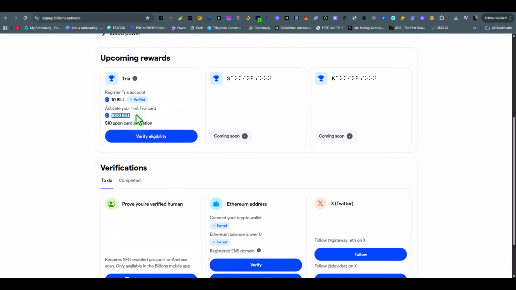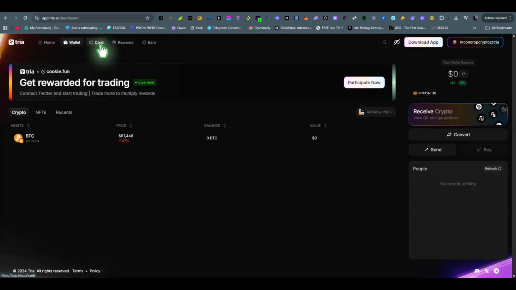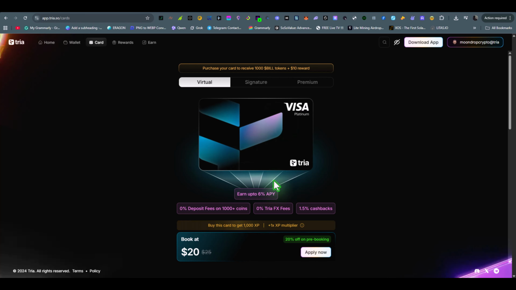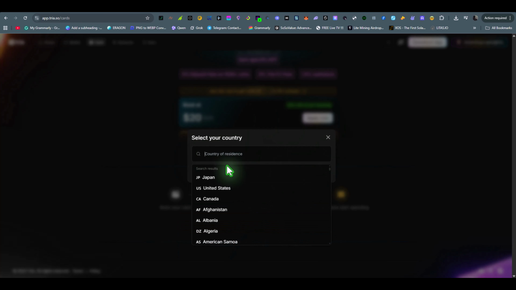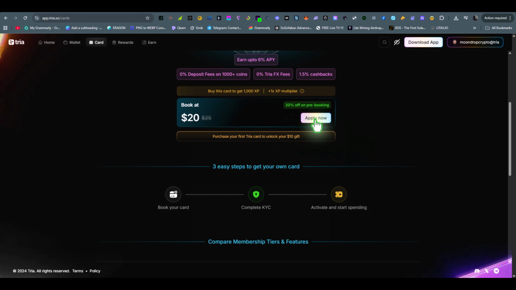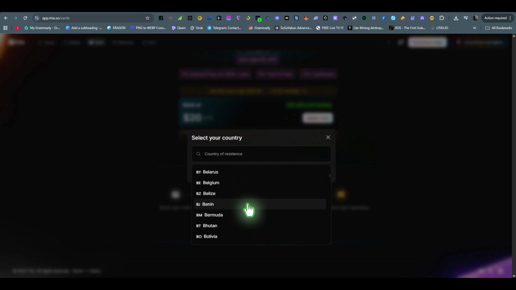Now if you want to claim 1000 BILL tokens, what you need to do is go to the card section on the Tria website and apply for your card from there. But I'd recommend not investing and doing only the free tasks. Most importantly, check whether your country is available or not.